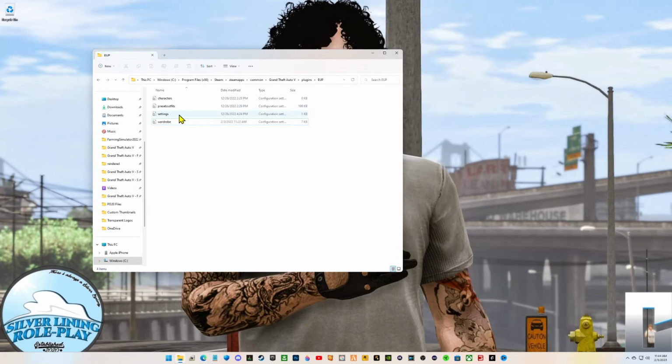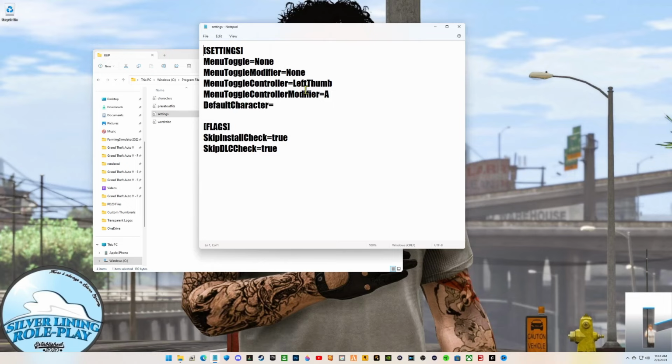Now, the next thing I want to do is go to Settings. And in here, as you can see, I have my F11 disabled. I have my EUP menu on my controller. You can disable yours by going to menu toggle right here and just changing that F11 to none, capital N-O-N-E, okay? Now down here you want both of these set to true, okay? Make sure they're set to true because they're set to false by default. Make sure they're both set to true.